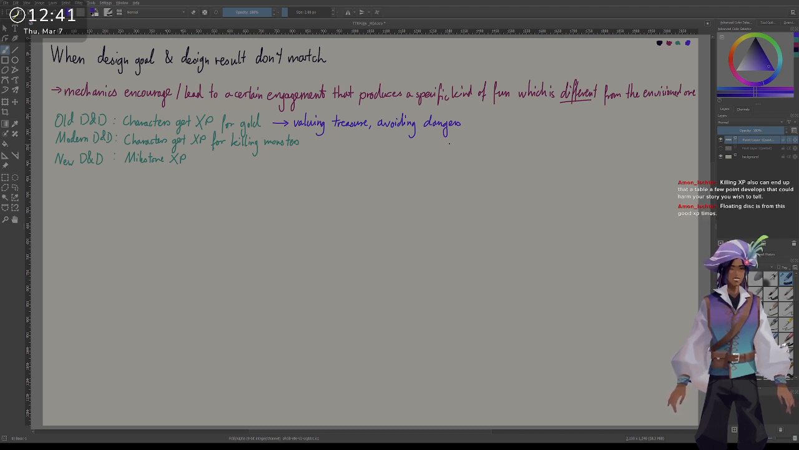Yeah, floating disc is from this good XP times. Exactly. Tenser's floating disc is a spell that is a disc where you can just load all of your treasure on there. Because the point is just to get out with as much treasure as possible. So you value treasure and you avoid dangers.